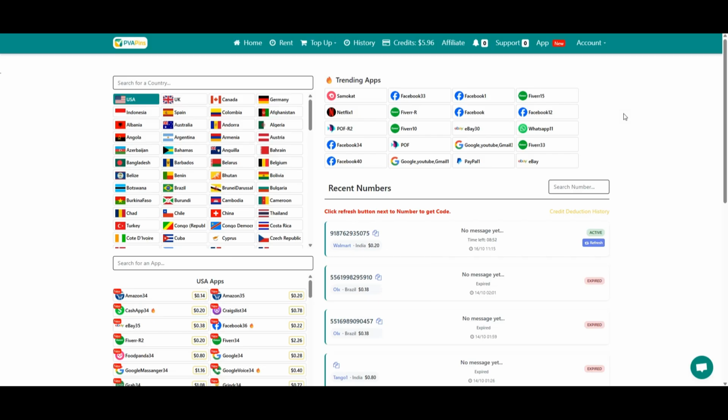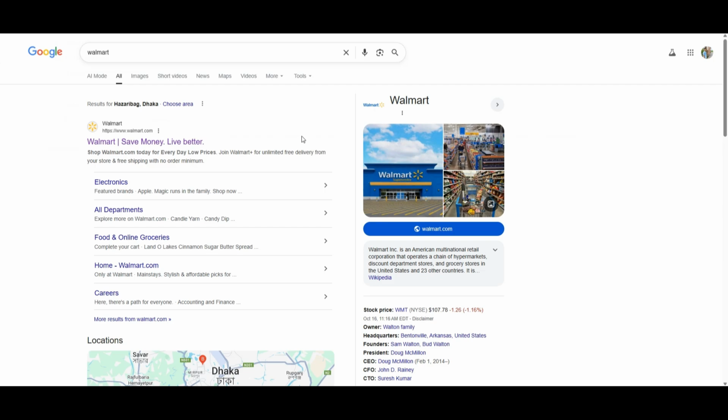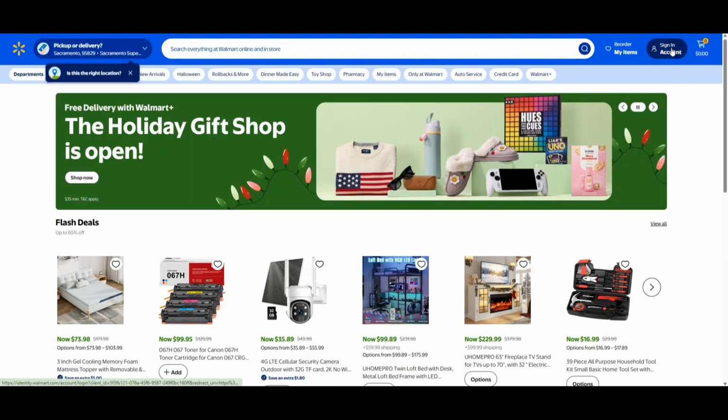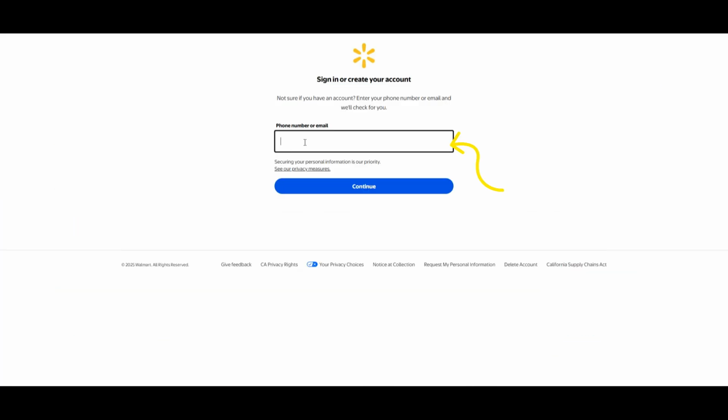In this video, we will see how to create and verify a Walmart account with a virtual phone number via PVAPins. We need to visit walmart.com. Now enter the site and click the sign in button, then the create an account button. Here we see that a phone number is needed to create a Walmart account.